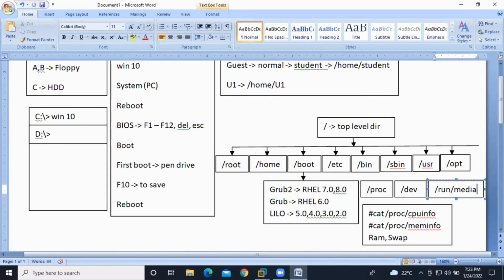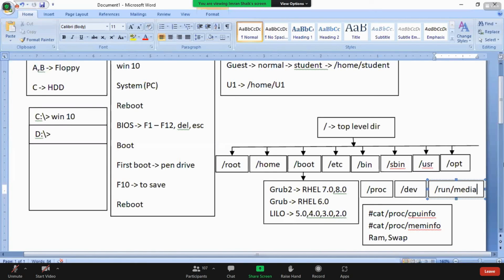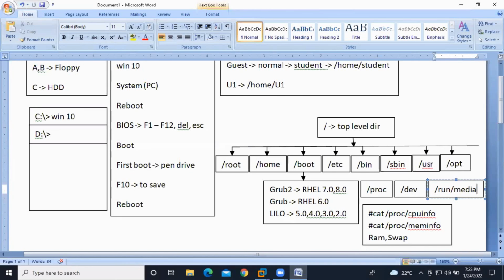It's not possible, guys. We are unable to store the data from device manager. How do we store the data inside the pen drive? We should open My Computer and then access that particular drive, then we can store the data. So that is the difference here. Dev, it's a device manager. Run media, it's one type of My Computer.